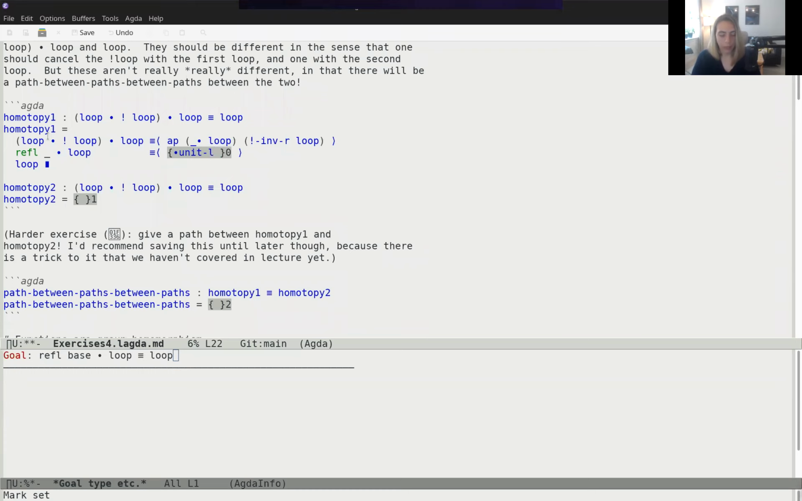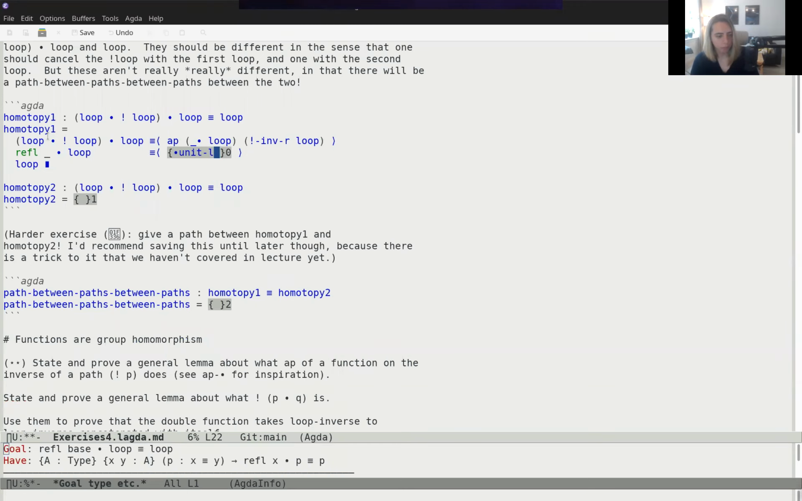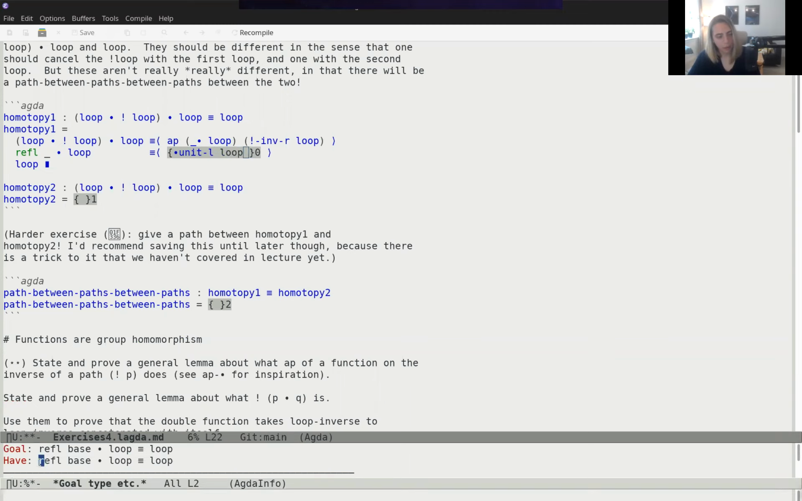So, here we don't have to use an app because we are transforming the whole expression. Yeah, and then apply to loop. Let's see what we get. Yeah, we get the correct thing.